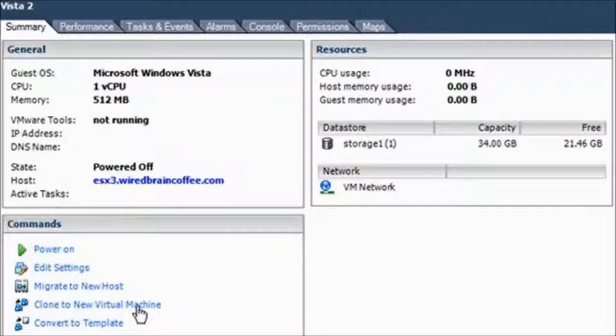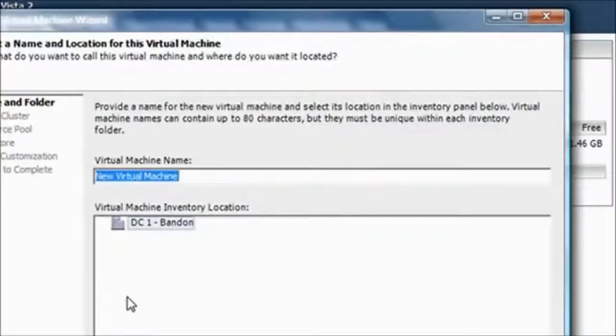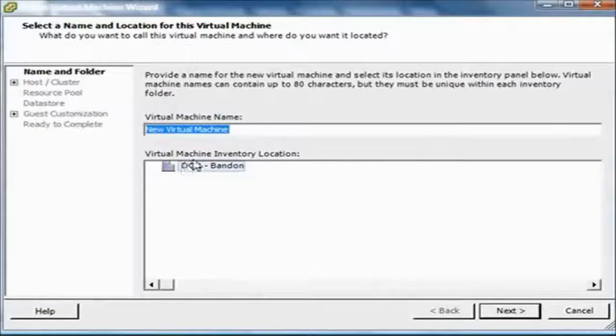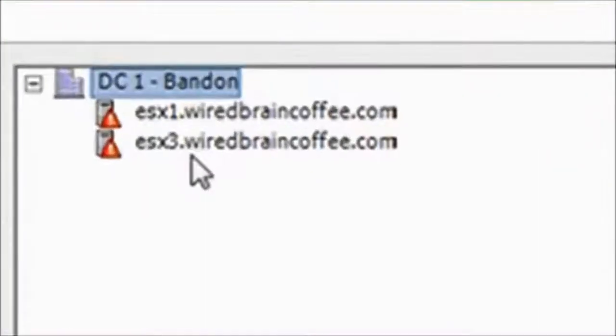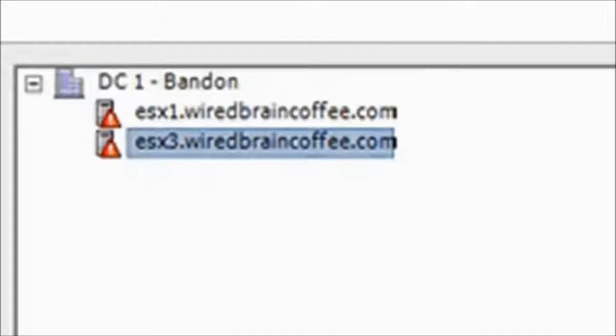If I just click on Clone to New Virtual Machine, it's going to take a clone of this Windows Vista number 2 virtual machine, and let's call it Vista 3. I have to choose this data center that the ESX server is in, and I'll say Next. And then I get to choose where I want to clone the virtual machine to. So I'm going to create an entire separate, fully functioning copy of this virtual machine. And I can put it on whatever ESX server I want to in the data center. I'll just choose ESX server number 3, and I'll say Next.